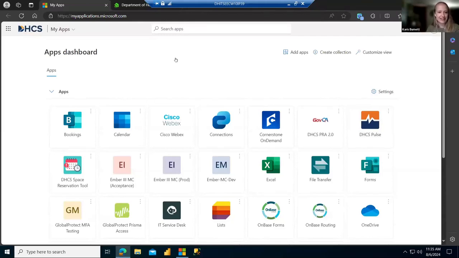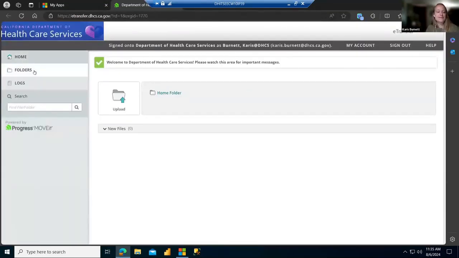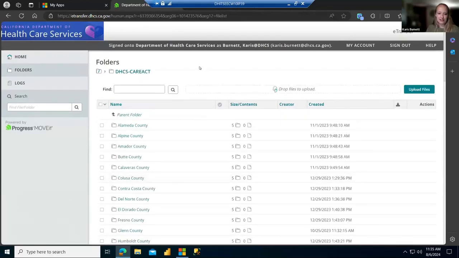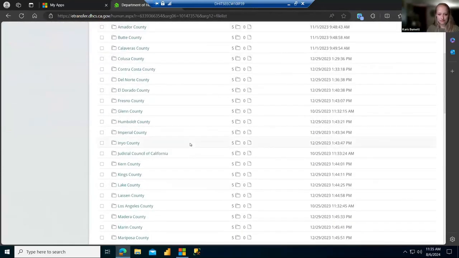All right, when you log in, you'll be able to see your apps. When you click on the file transfer application, it will open a new window. On the left-hand side, you will see your home, folders, and logs. You'll want to click on folders. Within this folder, you'll see Home and DHCS CARE Act. When you click on DHCS CARE Act, what I see is different. You should be able to see the county that you represent along with a resources folder.